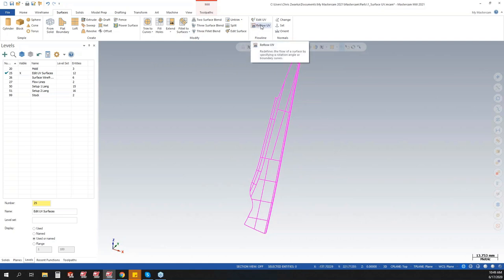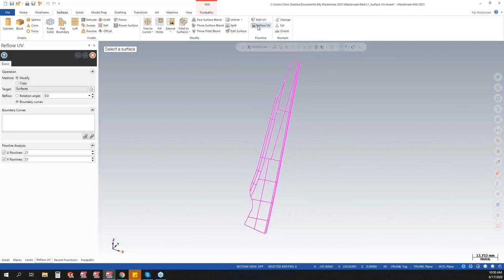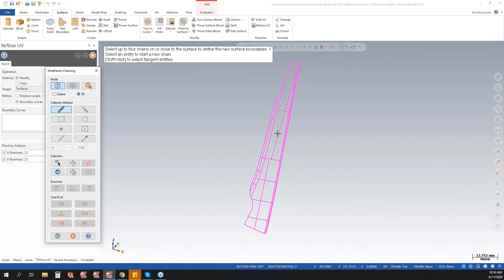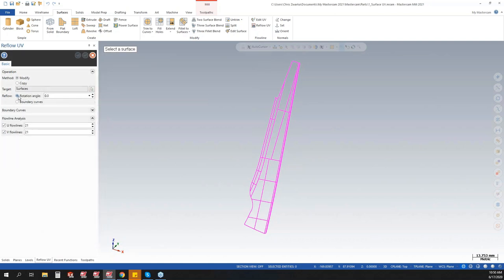But a more powerful tool is going to be this reflow UV, where you can see these still don't quite line up the way I like. And if we use the reflow, you can only pick a single surface with this one. So we're dealing with one surface at a time here. And I have the option for either using boundary chains, I'll show you that one here in a moment, or if you want to kind of manually rotate it, you can pick your little dial there, like we see under a lot of the dynamic planes and things like that. You can adjust the angle of the U and V manually here.